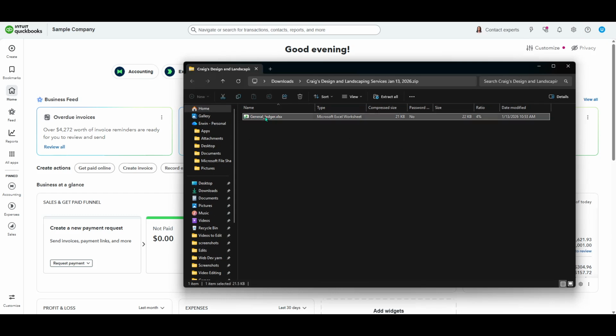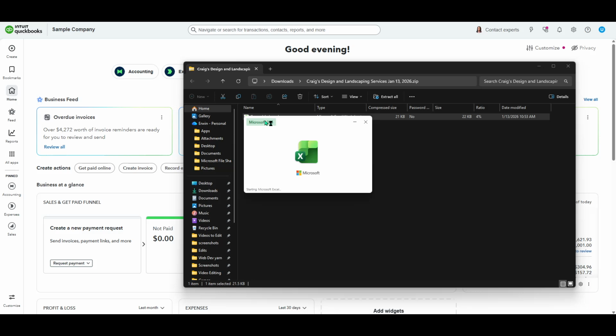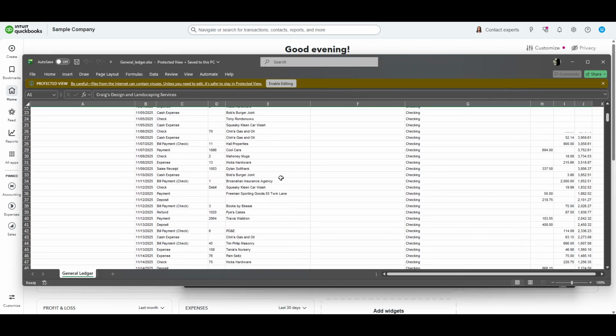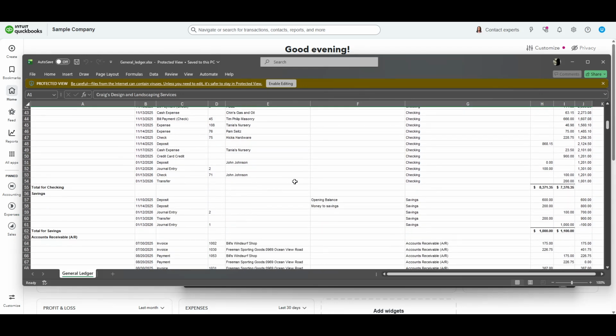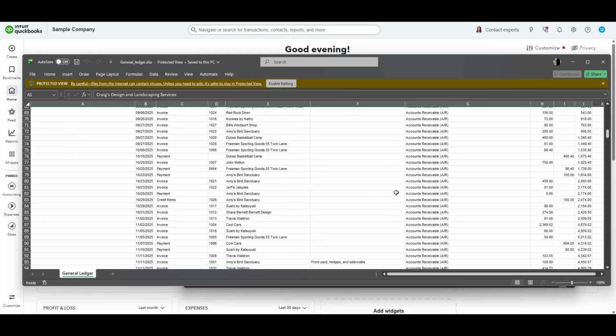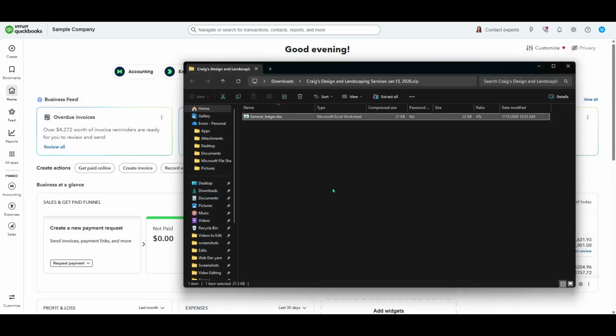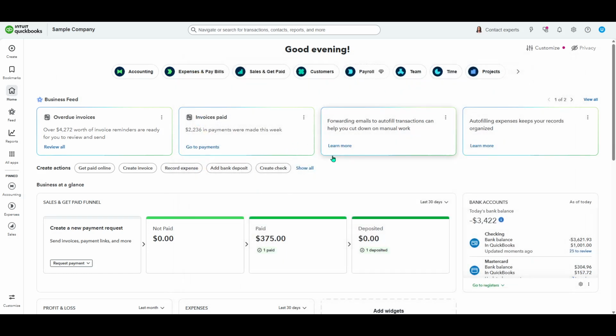The exported file will open in Excel, and you can also use other spreadsheet tools that support Excel files if you prefer. From here, you can sort, filter, and format your data for presentations, audits, or deeper analysis. It's a good idea to save a copy with a clear name that includes the date range, so you can quickly find it later and keep a clean archive of your exports. And there you go. Your QuickBooks Online data is now in Excel, ready to use.